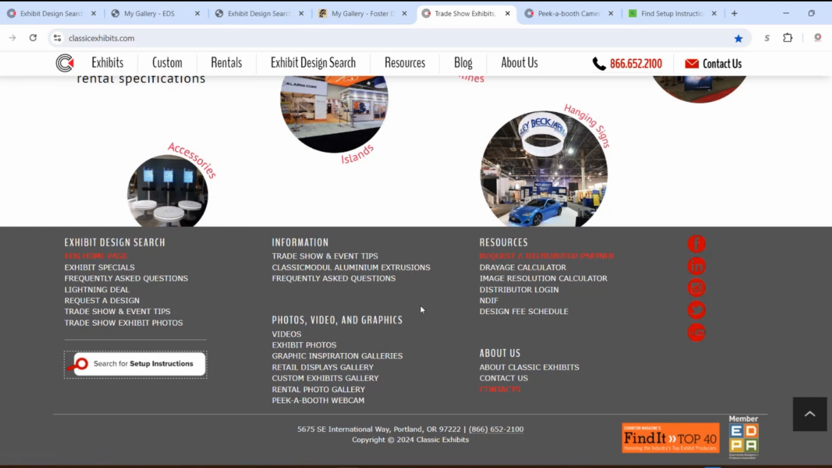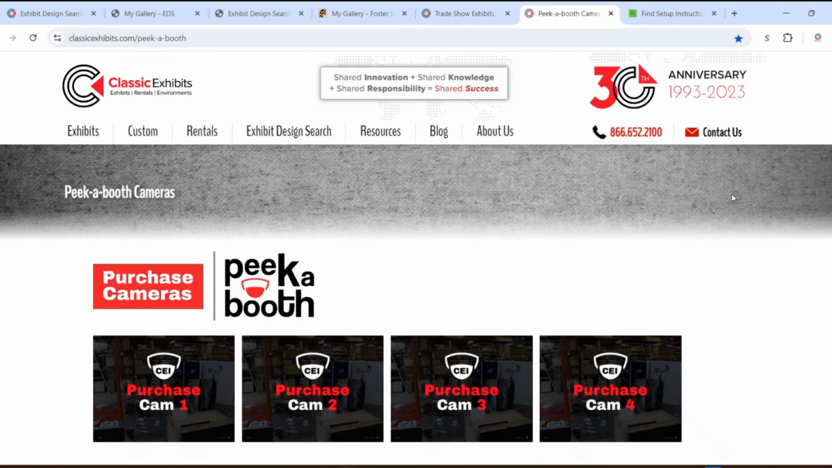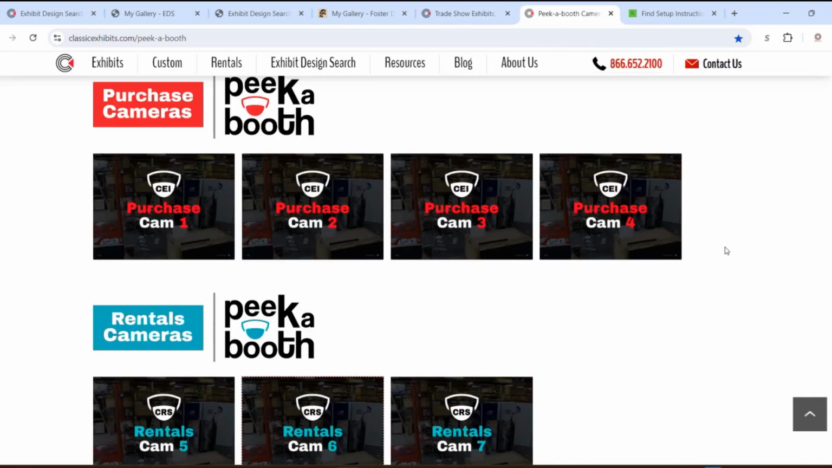There's lots of tools down there. I want to point out two in particular. One's called Peekabooth, and the other is search for setup instructions. So let's do Peekabooth. If I click on Peekabooth, it's going to take me to this page, and it's going to ask you for a username and password. You can get the username and password from your project manager.